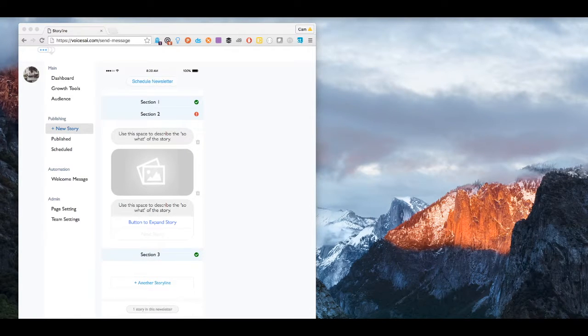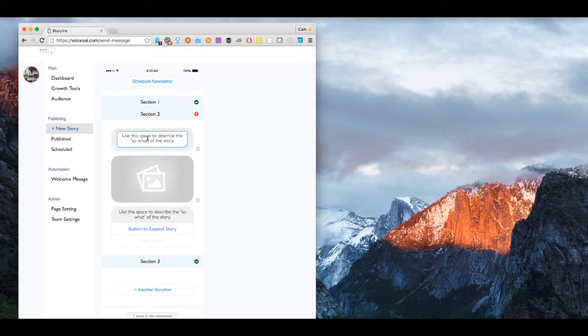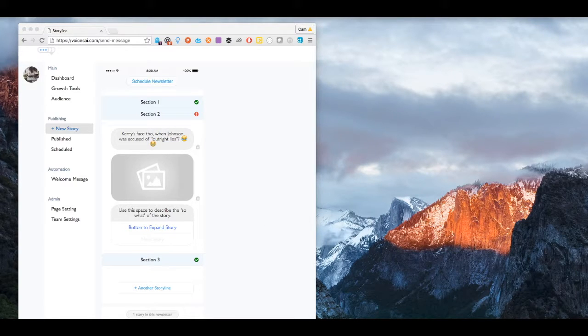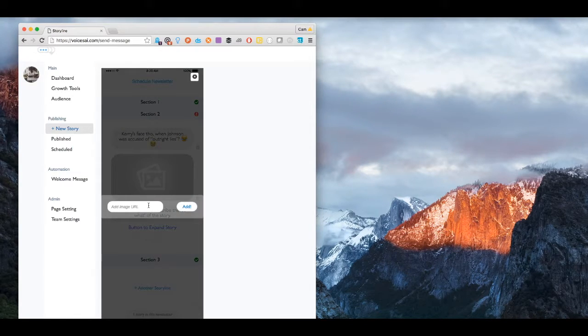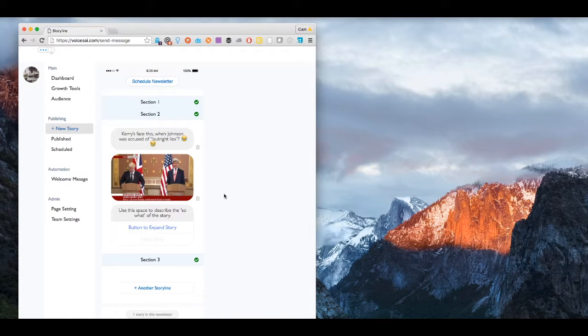So I'm going to add a little bit more to the story. Usually in this second section, oftentimes what I'll do is I'll add the "so what" portion of the story. And that ends up being really interesting because it kind of tells you exactly why the story is important. So I'm going to add that. Okay. And then I'm going to add one more "so what" section.